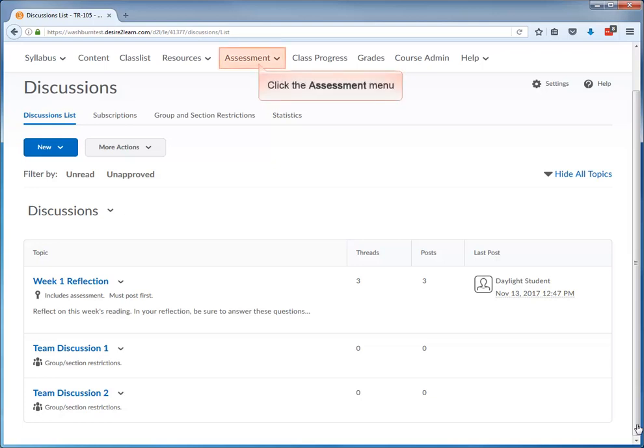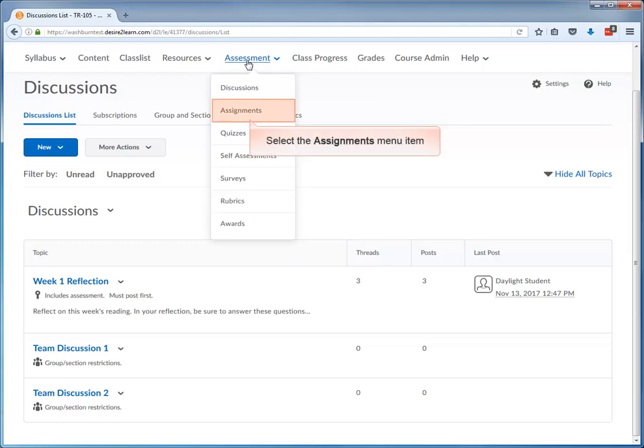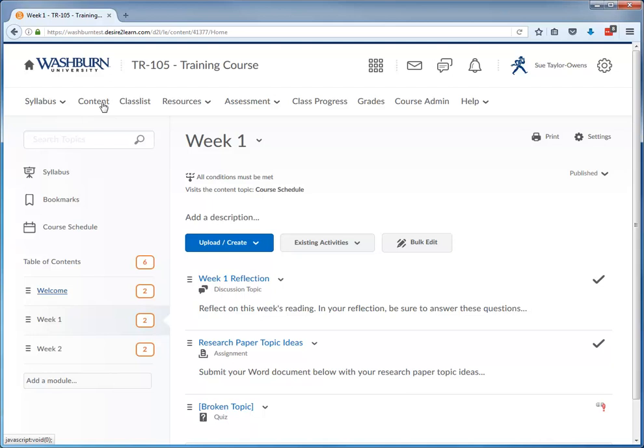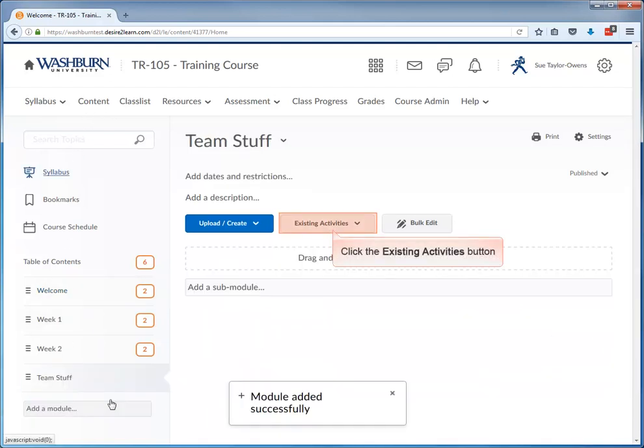To see the group submission folder, click the Assessment menu and choose Assignments. You can tell which submission folder is the group one by the people icon to the right of its title. Again, it is currently only in the assignments list. You will need to add it to the content area. I'm going to create a module to put all my group assignments in. Using the existing activities button, I can add all the things I have created for my teams.